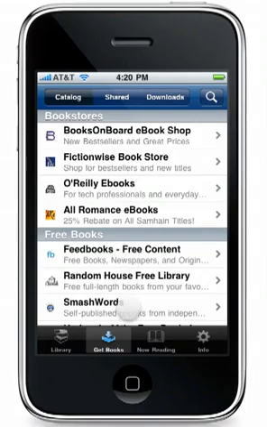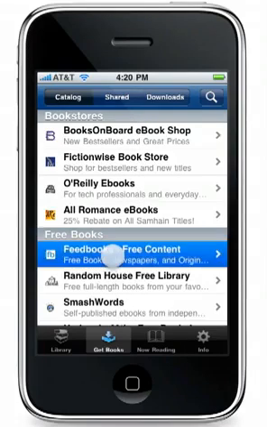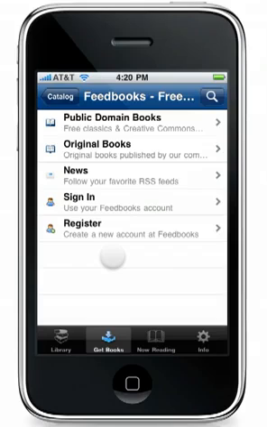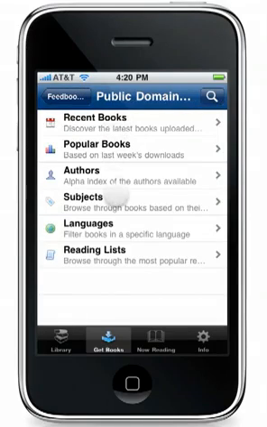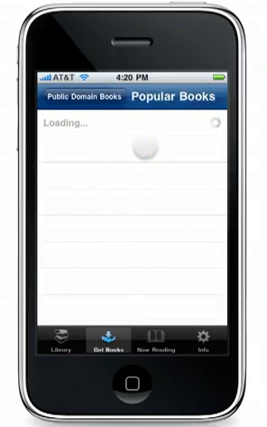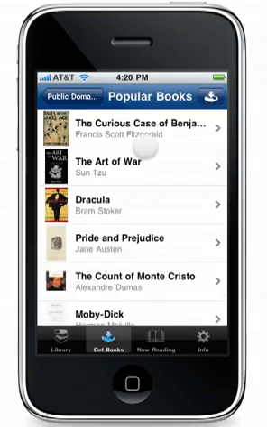Let's take a look at the Feed Books catalog, which contains a huge number of free books in the public domain. Each catalog has its own way of organizing its books, but many have a popular books entry, which you can use to see the list of books that are the most frequently downloaded.